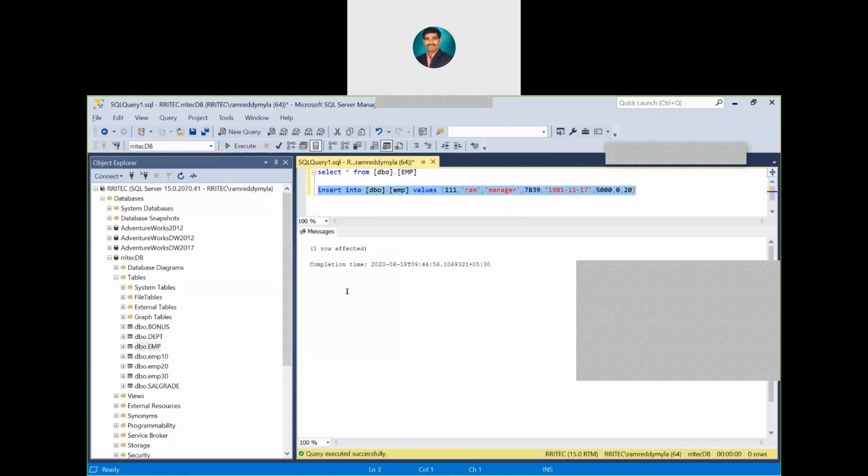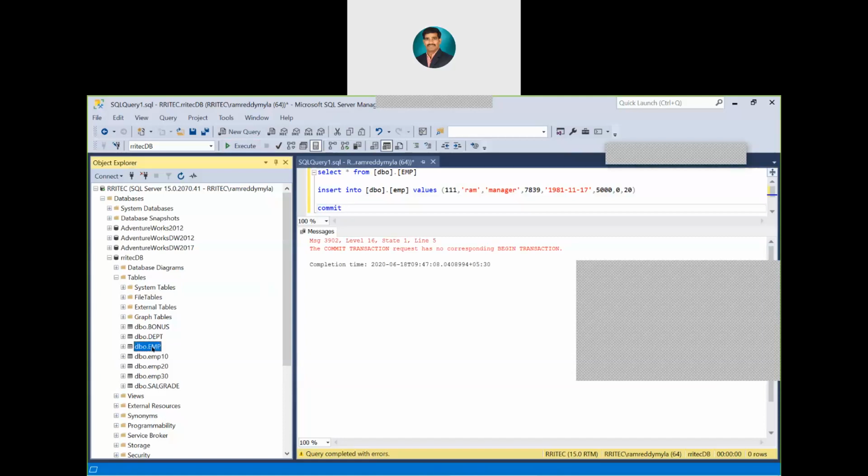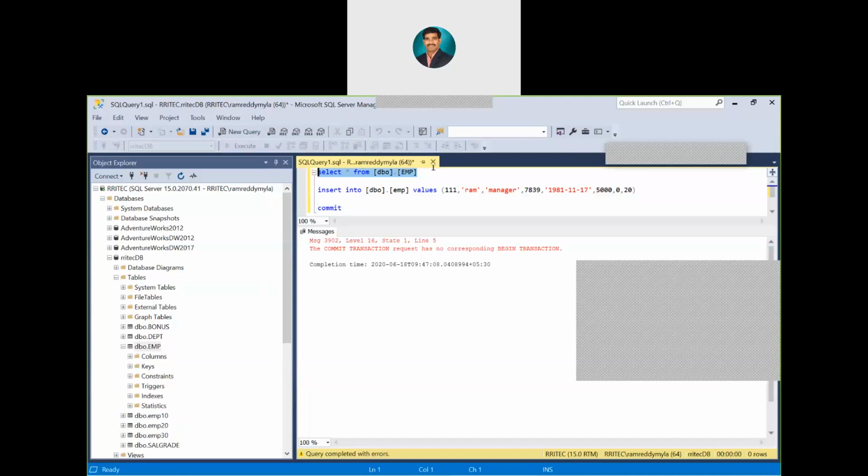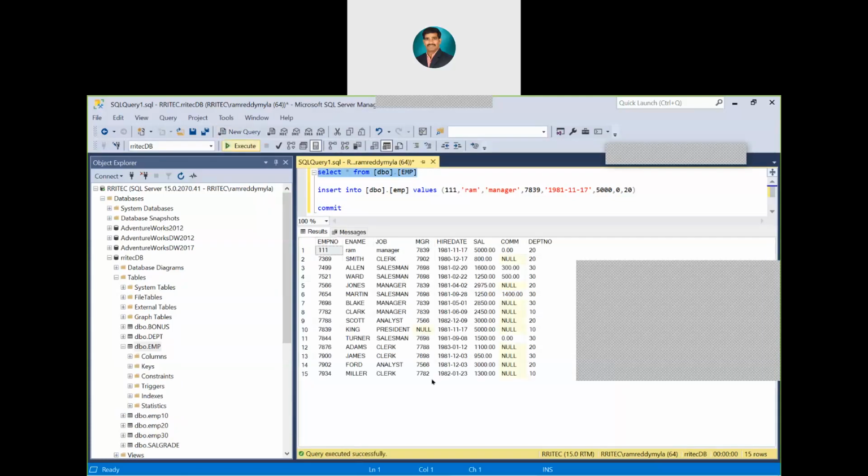So let us go and try to execute it. One row is affected. And also do the commit here. We have the commit option. Let us go and try to do the commit. Commit transaction requested with no corresponding begin transaction. It requires the begin transaction also. It's fine, it's committed actually. If we go and observe the EMP data, what we have inside this one, we are executing it. I think we'll be able to see 11 RAM manager. We're able to see it.